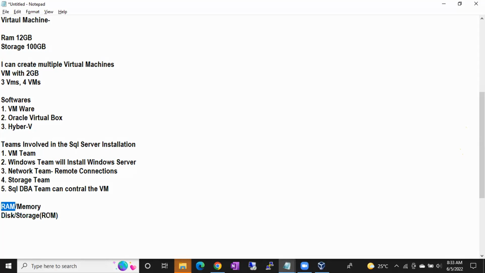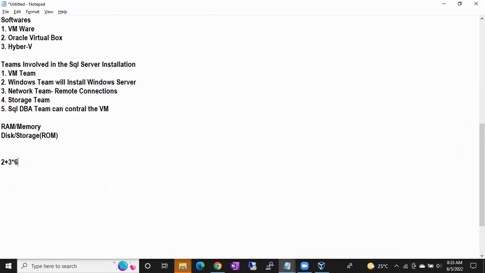For example, you are doing this calculation, 2 plus 3 into 6. I'm just giving an example, guys. This kind of small calculation you are doing. It cannot do the whole calculation at a time, in one go. What it will do, guys? First, as per the BODMAS rule, it is going to do the multiplication and then the addition. I guess you know, right?